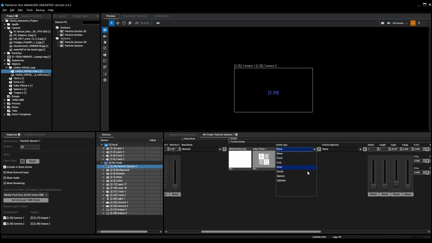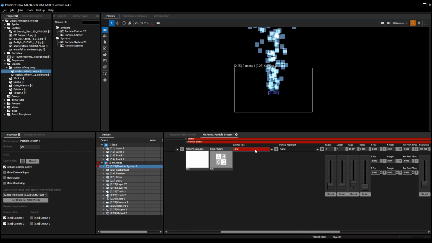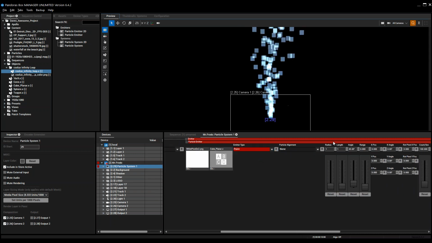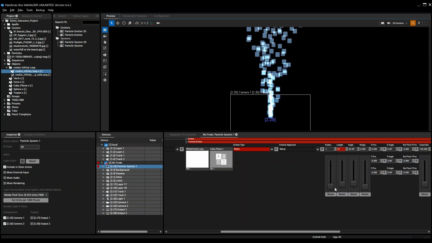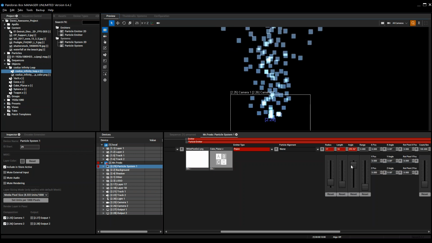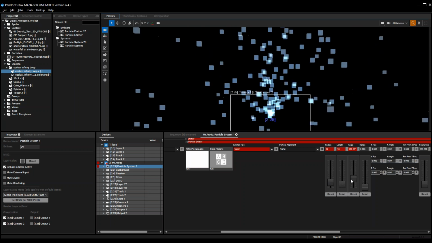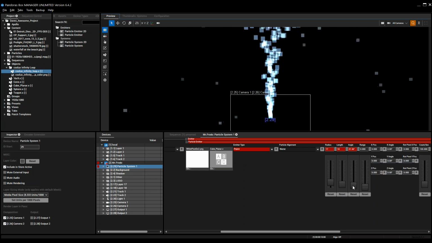If I've set it to none, obviously I'll have no emitting. While we're talking about that, that's a good point. If I go back to point, my particles are coming out from a single point. I can also change my radius and my angle, so that will start changing just how wide the particles are going to spread out from that point.